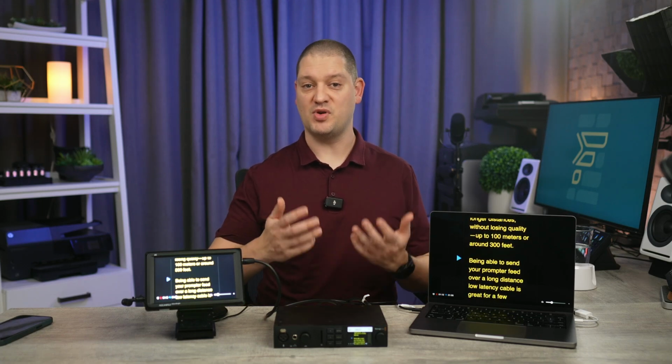Being able to send your prompter feed over long distance, low latency cable is great for a few common scenarios. For example, in a professional studio where the control room is physically separate from the studio room and on-camera talent. Or another example would be an auditorium or lecture hall where the prompter is at the front of the house and the control room at the back of the house.